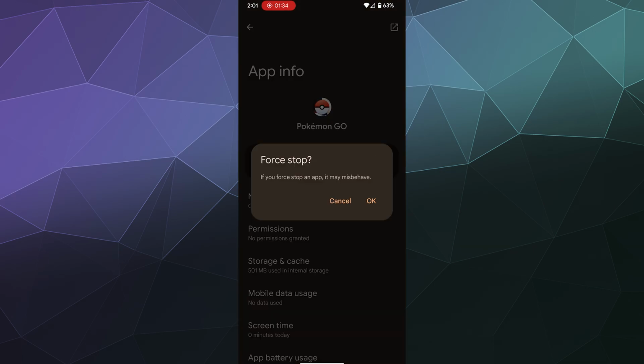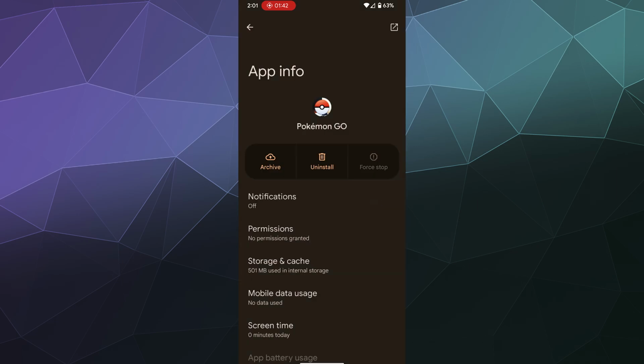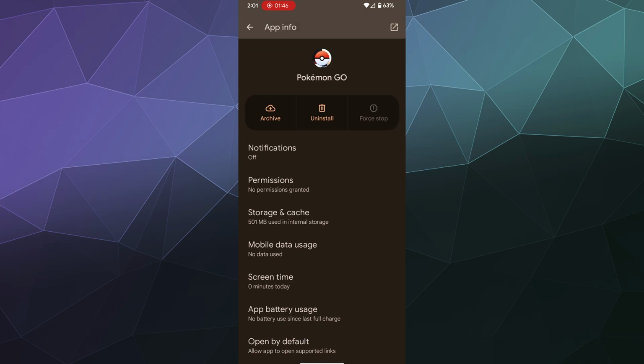And it'll warn me that some apps will misbehave or have some problems if I force stop it. I'll just click okay because I want Pokemon Go to stop. And it should stop. It shouldn't be running in the background or hiding anywhere. And that we're good to go.